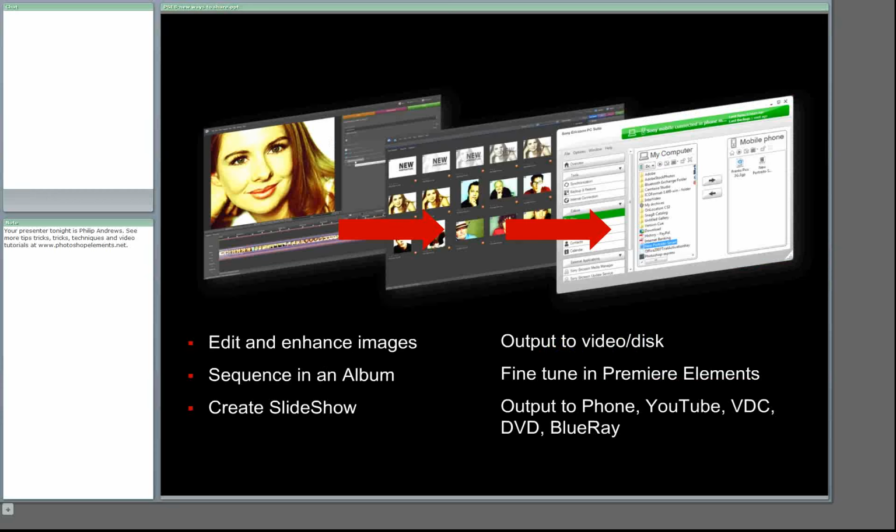When we create a slideshow, we can add in music, we can add in narration, we can even add in type or text, and also graphics if we wish. We can also do some animation using the pan and zoom tools. Then we have a choice to output those to video or disk, and we even have the ability to pass on that slideshow through to Premiere Elements, which is what I'm going to be doing for you today. And then we'll be able to output to phone, YouTube, video disc or DVD or even Blu-ray. So we have lots of different options.